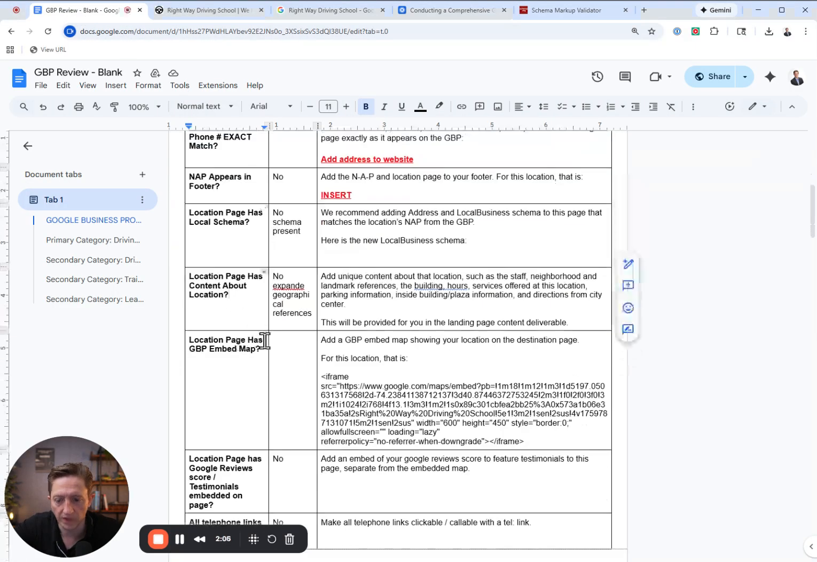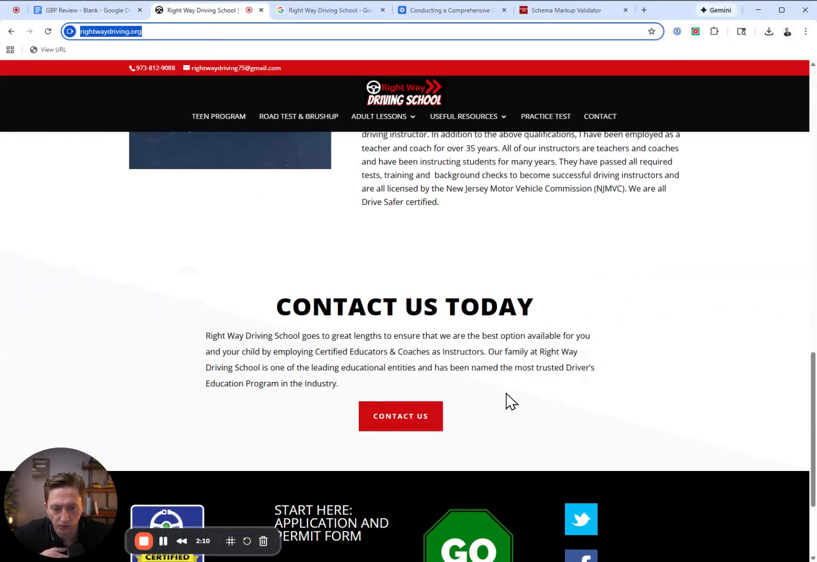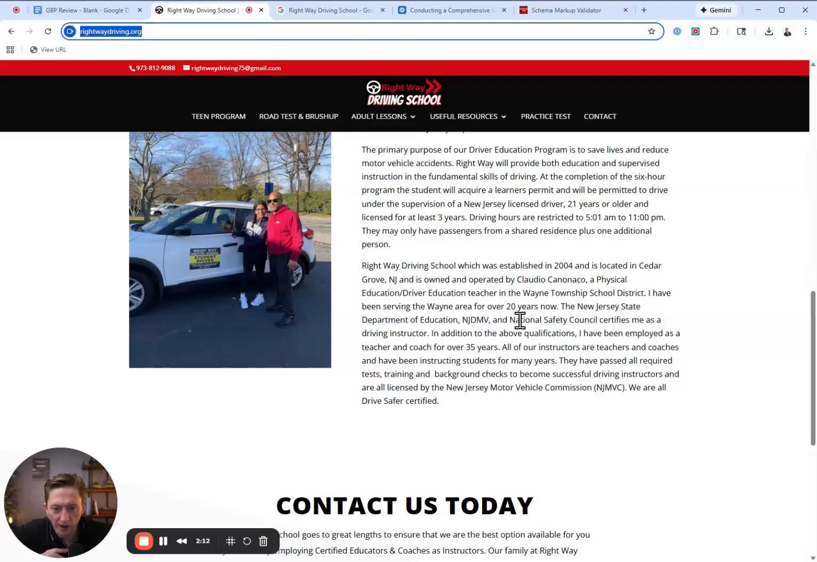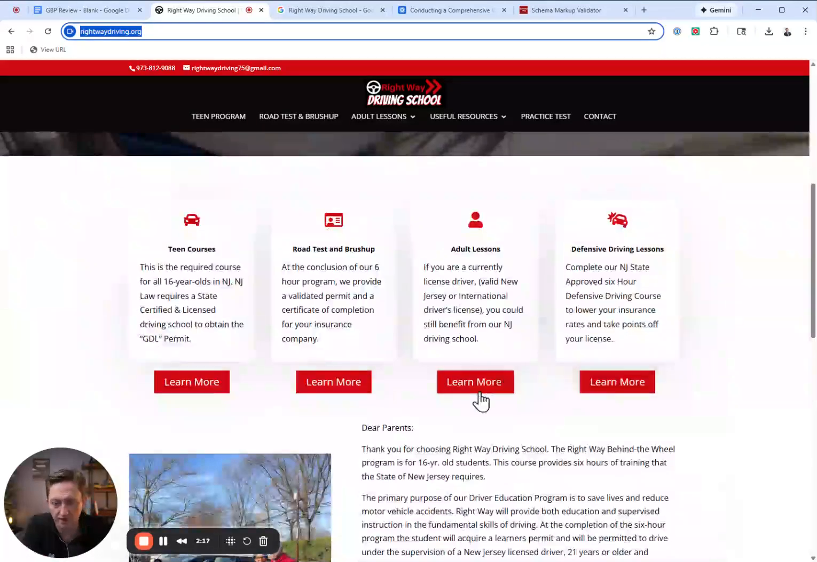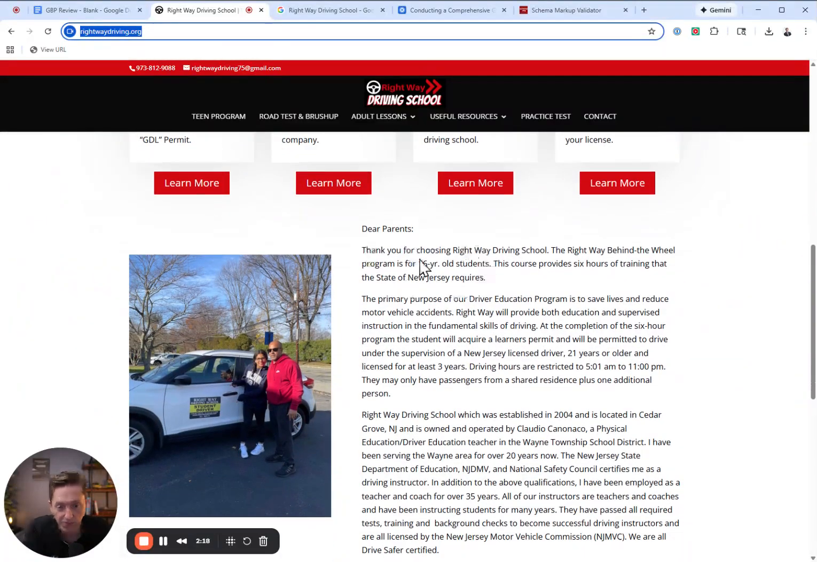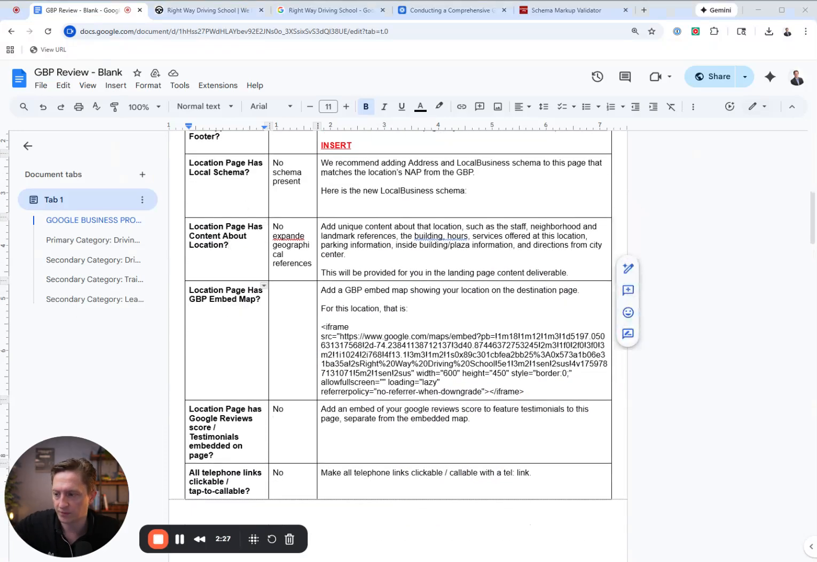Okay, location page has about content. So we just want some information on here about the actual school. Let's see. So we do have some. So we'll be okay with that one. It's almost the only content, but they do have this stuff here. It's not great from a goal completion standpoint, but it does talk about their actual school. So we'll say that one's good. And yep, GBP embed, missing GBP embed.